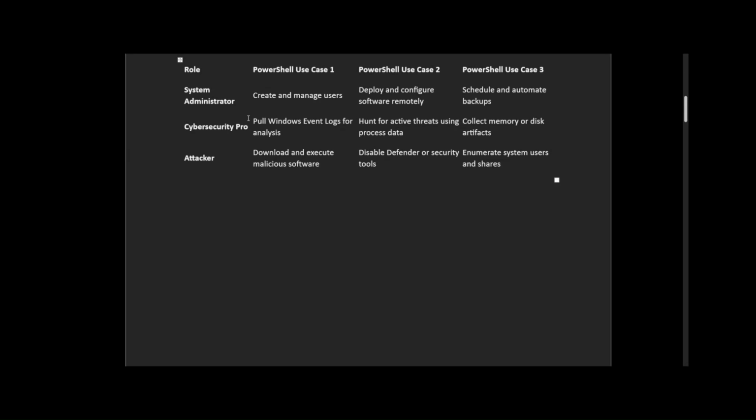Let's look at cybersecurity professionals. A cybersecurity professional would be a security analyst, security engineer, a penetration tester, so on and so forth. One of the things PowerShell allows them to do is pull Windows event logs. Windows has its own event logs that get created once enabled. If you go into the Windows event log, there are logs that get created for certain types of activity. Let's say a new process is created on a system. A Windows event log will get triggered, and that event log gets stored on the system. With PowerShell, you are able to pull those Windows event logs for analysis.